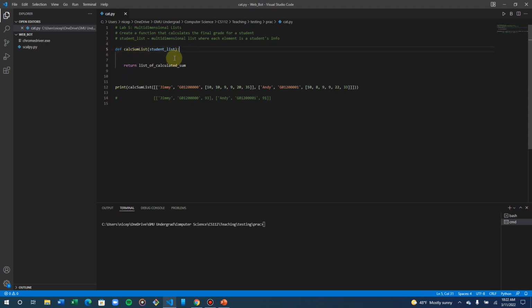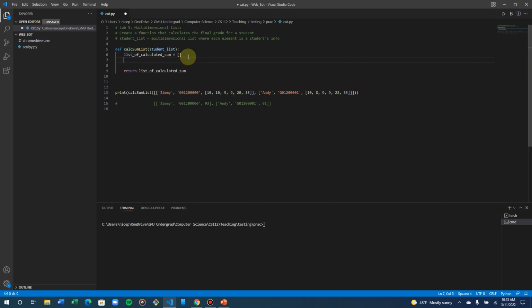So now let's just dive right into it. Per usual, I like to create a sort of code skeleton, so when I'm going through and doing my code, it's much easier for me and I don't forget what I was planning. This is what they gave you on the PDF, and this kind of implied they wanted you to create a new list. So I'm going to say list of calculated sum, and set that equal to an empty list.